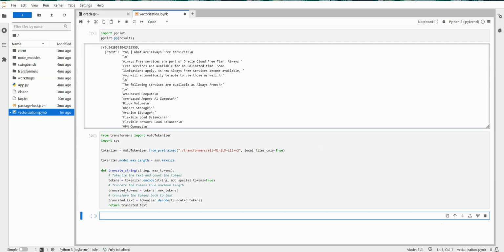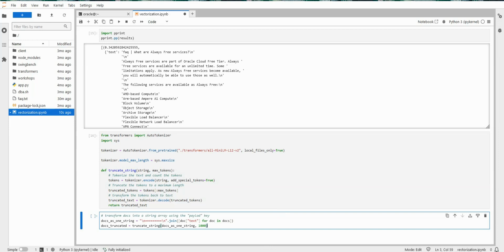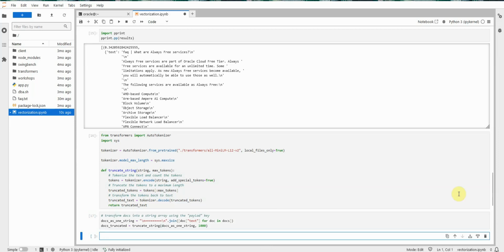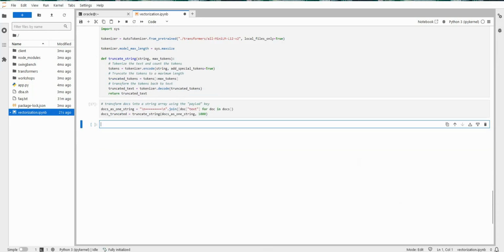The truncate string function takes a string and a maximum token count as inputs. It tokenizes the input string, truncates the tokenized sequence to the specified maximum length, and then decodes the truncated tokens back into a string. This function effectively shortens the text to a specified token limit while preserving its readable format. This is useful for tasks requiring length constraints on input text. So in our case, we'll truncate our chunks to 1000 tokens, which will leave plenty of space for the rest of the prompt and answer.